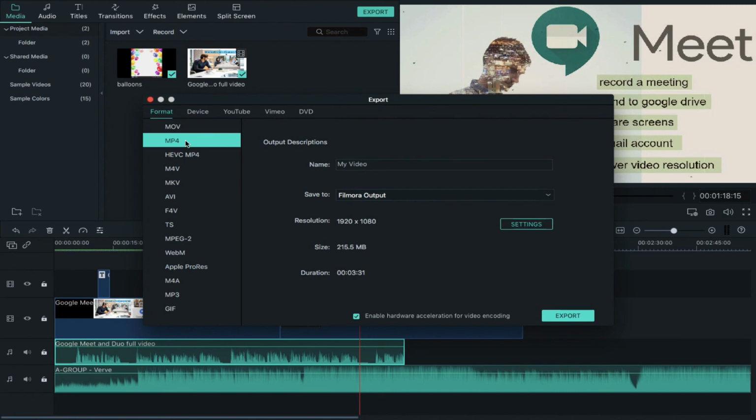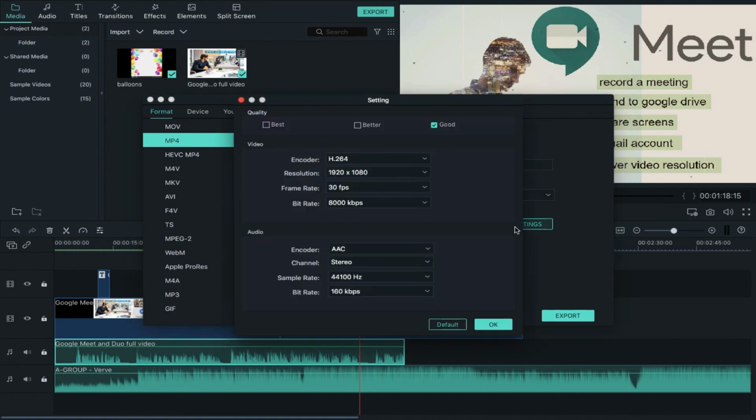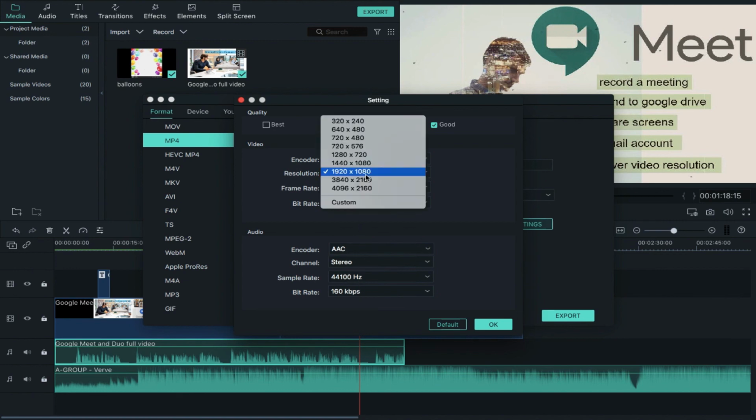But what's important here are the settings, which you can always adjust to your own liking. In the settings, you can choose the quality of your video from good all the way up to best. But I prefer you make your own adjustments to choose your own resolution, frame rate, bitrate, and the audio's bitrate. My own settings here are as follows. My resolution is always at 1920 by 1080, which is the 1080p resolution, but if you want 4K, you gotta opt for 3840 by 2160, which is 4K.